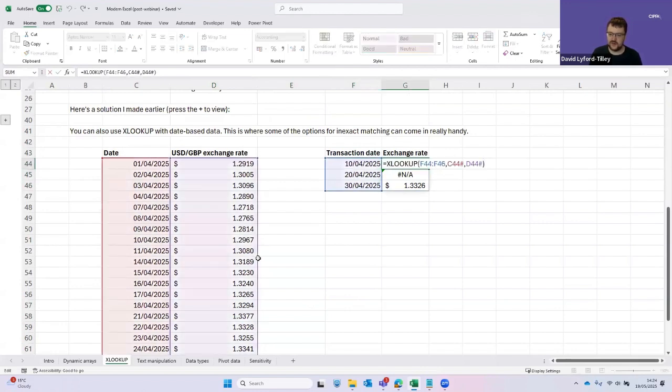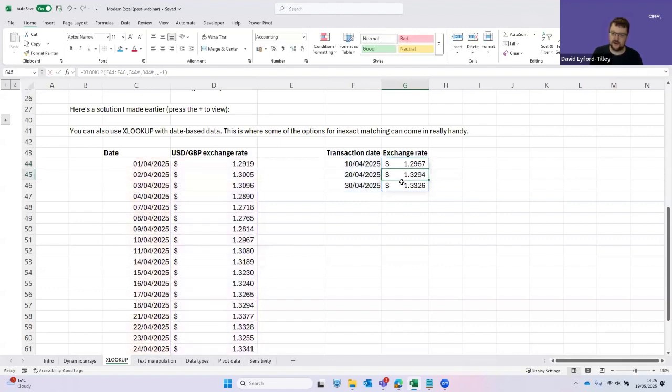But there is actually another one of these extra inputs in the XLOOKUP function called match mode, where there are a few different options. In particular, what I'm going to do is take this one, exact match or the next smaller item, which you can see is -1. So now if it can't find the 20th of April, it will take the next smallest item prior to that. If I amend it like that, I now get a rate of 1.3294. That's the rate from the 18th of April. So the most recent exchange rate in my table is used instead. So that's another option that you have with XLOOKUP.